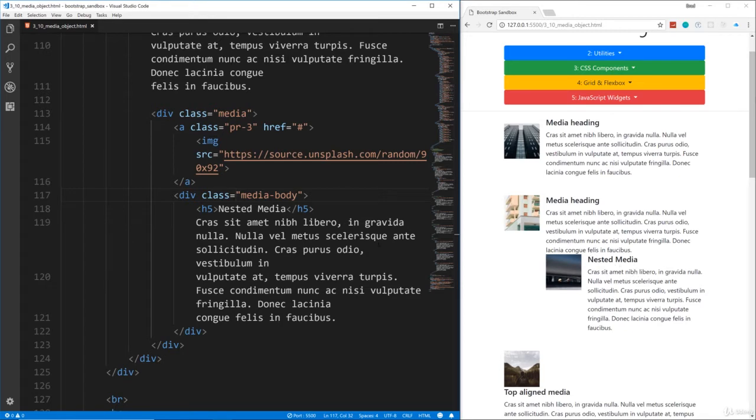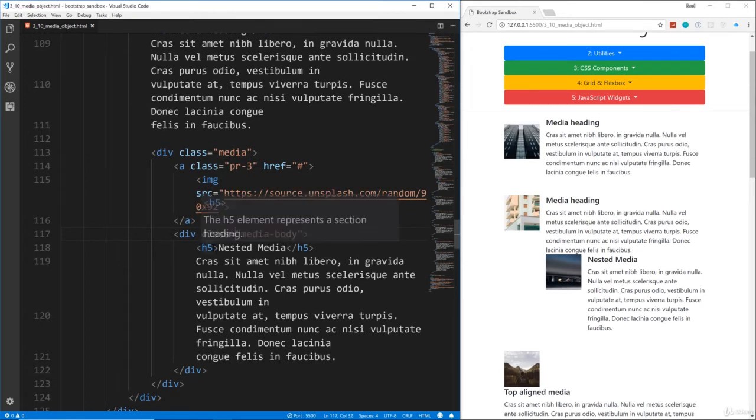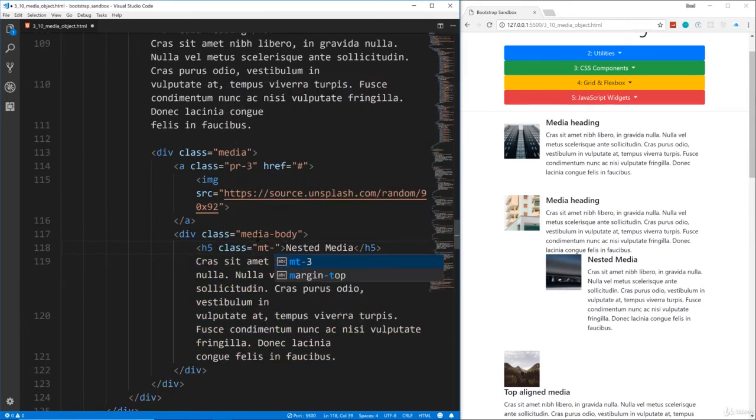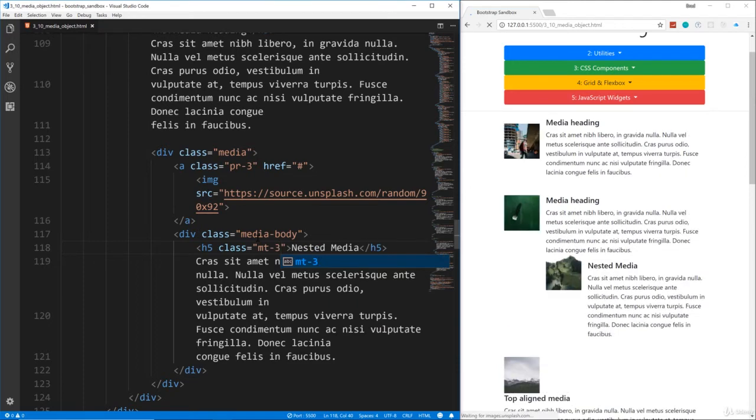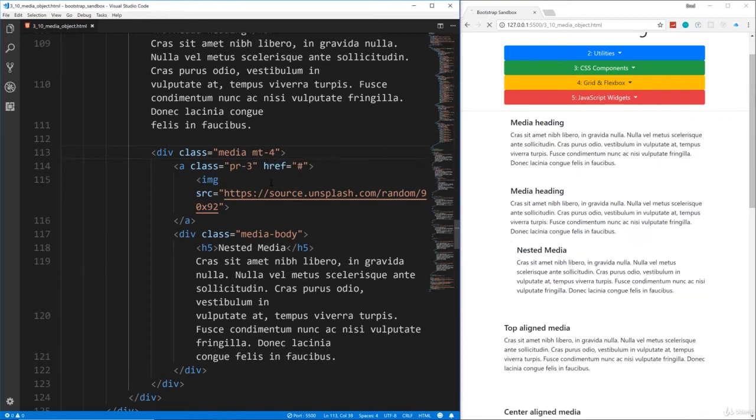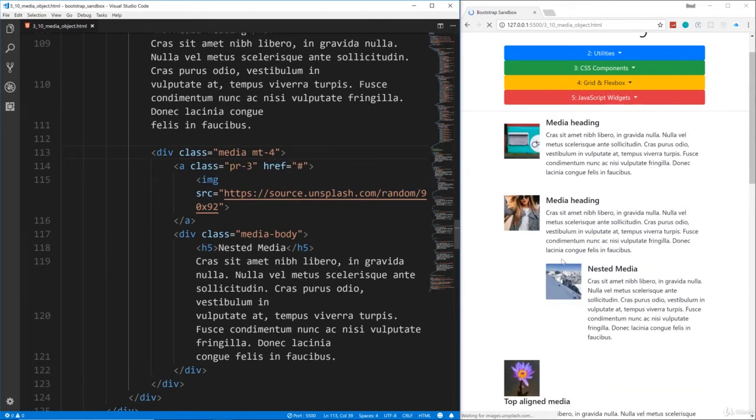We'll probably want to move this down a little bit, so what I would do is add a margin top class to the nested media object. We'll say margin top, let's do 4. All right, that pushes it down a little bit. So that's how we can nest them.